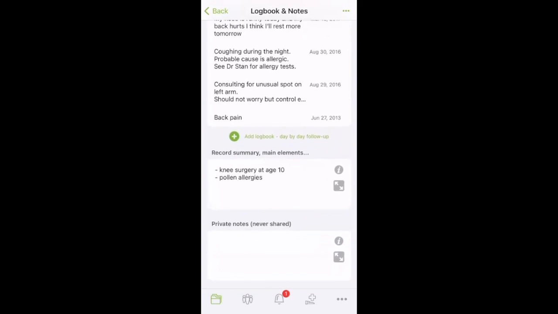There's a short field with what we call the record summary, and here I just put the main elements. I did that myself, right? Until the artificial intelligence can summarize a health record in a few words. Until that happens, I can also do it as a human and write down the main important things that I have to tell a new doctor that I would visit.